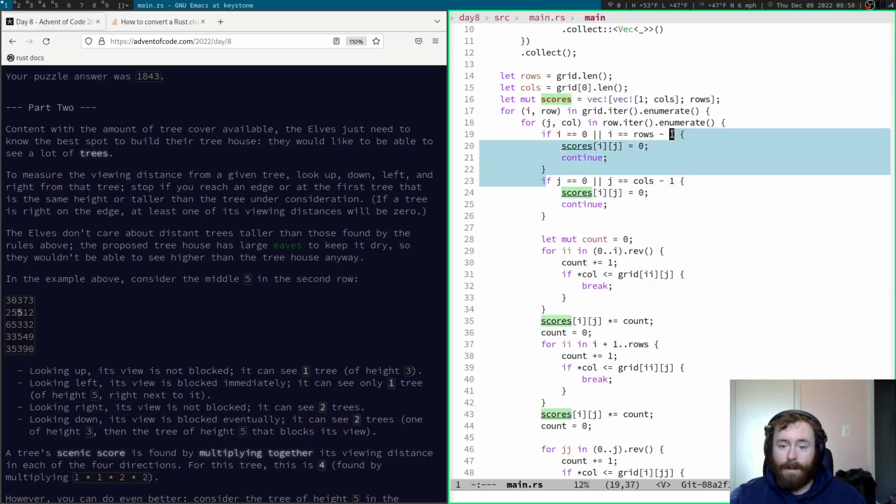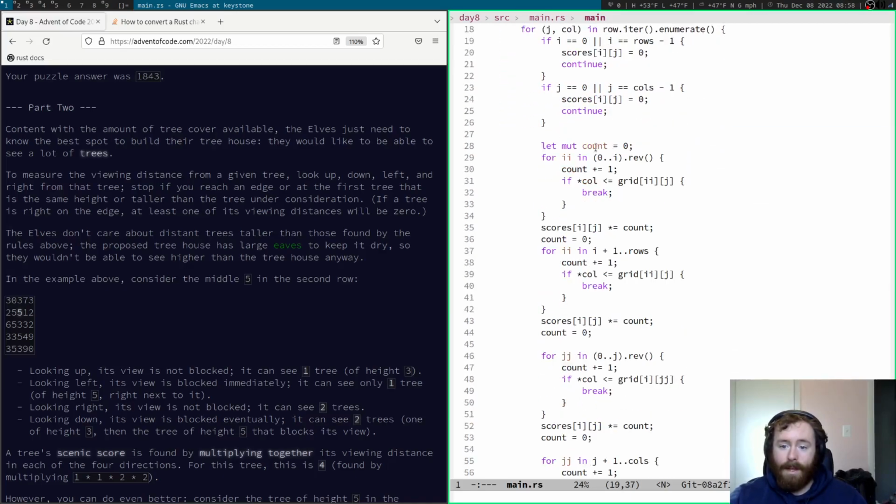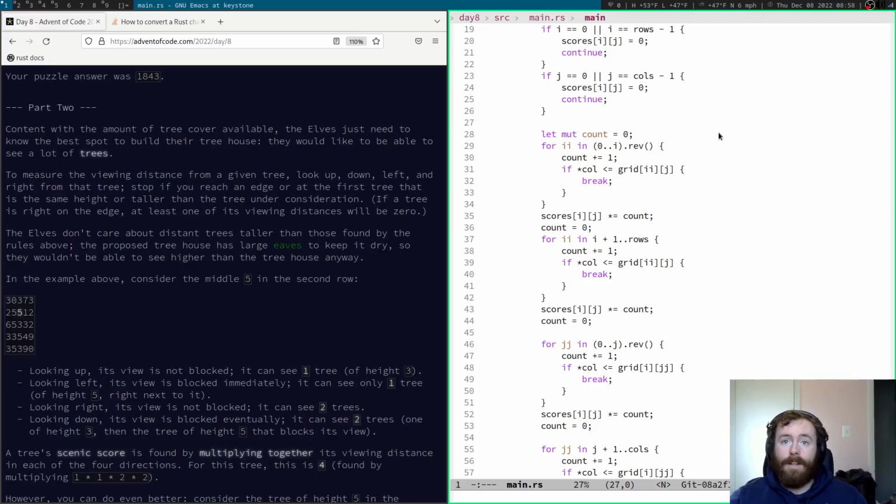Again, these ifs could be combined. And very much like the last one, I do this let mut count = 0. This time, we actually have to go in the right order. We have to actually start at our tree and go out from it. So that's why I'm having to do 0 to i dot rev.